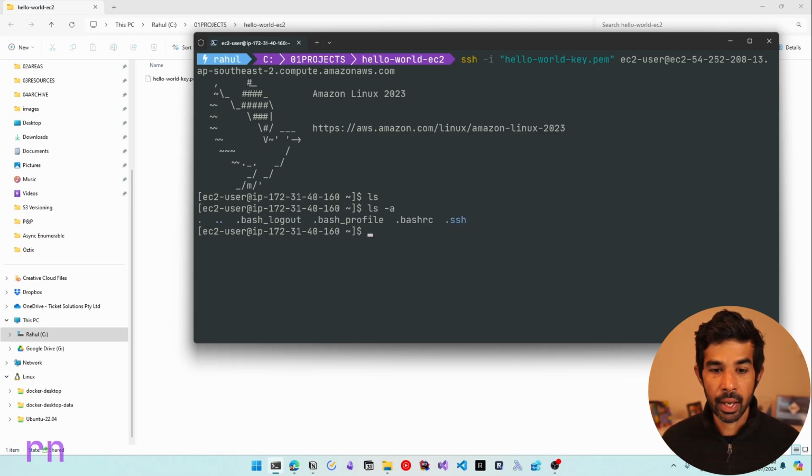So if I specify ls -a, it's going to show all the files inside that particular EC2 instance. So now that we have an EC2 instance which has the Amazon Linux image, let's see how we can run our .NET application. For this, we need to first install the .NET runtime. Since I don't intend to develop applications on that particular EC2 instance, I don't need the SDK in there. All I need is the .NET runtime.